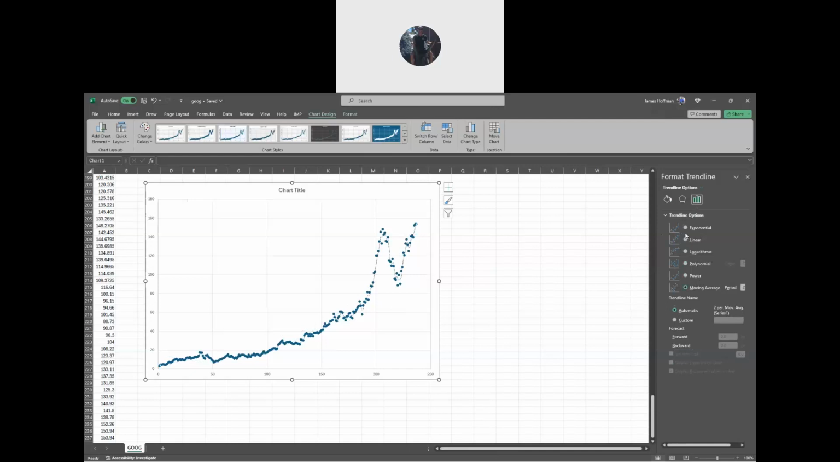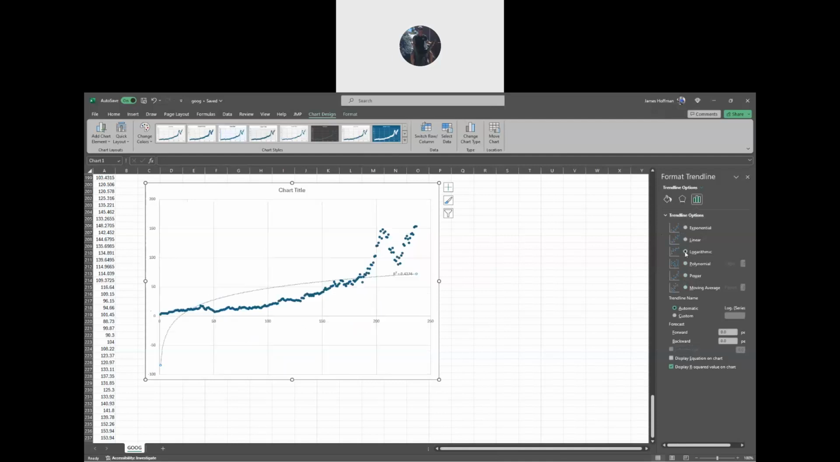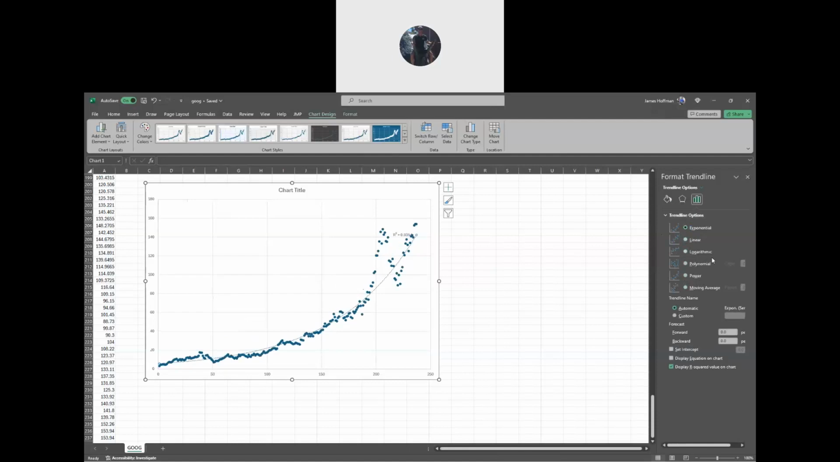I'd recommend playing around with the different default options: power, polynomial, logarithmic, linear, and exponential, and pick which one you want to use. I think I like this one the best, just because it looks like it's capturing the movement. It doesn't capture this part, but then you would see where it says forward, and you would go forward because it's monthly, 12 periods.